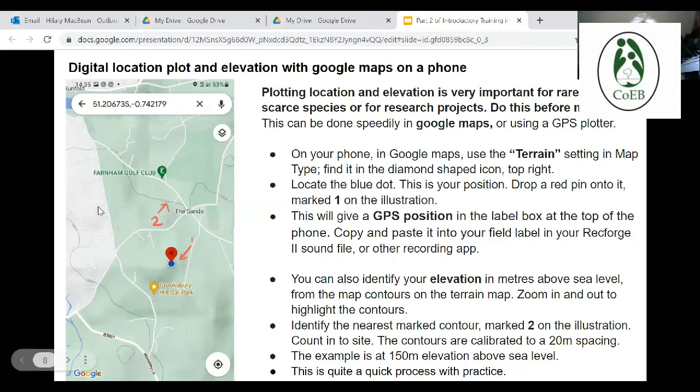At the same time, you need the elevation. Again, this is very useful because you'll be aware that the elevation is very relevant to the range of birds and their locations, and indeed the numbers that might be present. So you can do elevation in the same way. You use this terrain map, you find the nearest contour in dark grey. You can see this one here following through, and that's mark 2 on this map. That is the 100 metres above sea level contour.